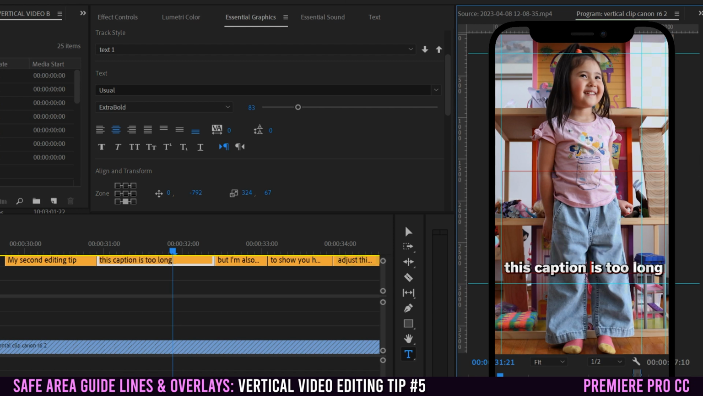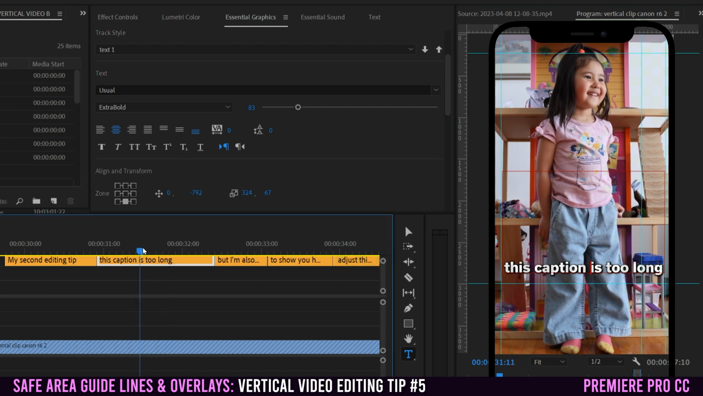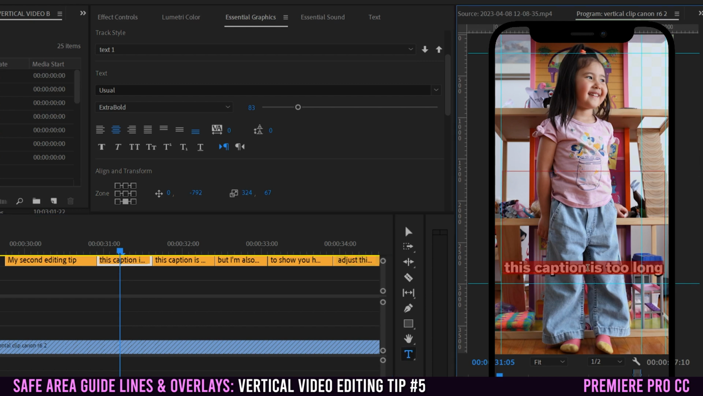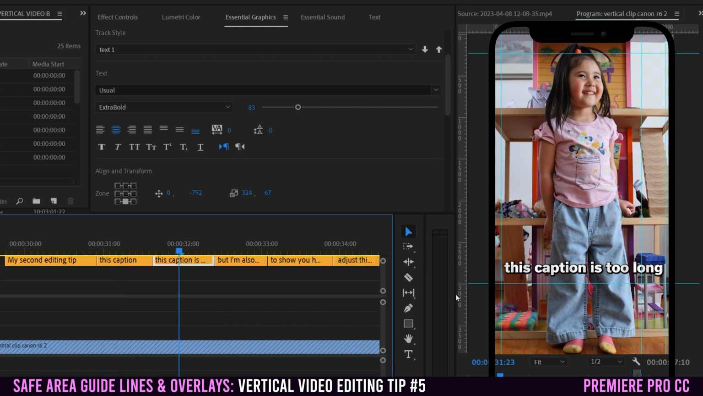And then the third way would be to split it. So maybe you go back to your caption here and you say, okay, well I can split it at this point and have the second one be "is too long." So I go here, I go to my razor tool, split it, go back to my selection tool. And then for this side of the caption, the first part, I'm going to double click in and delete the "is too long." And then for this other side, I'm going to double click in and get rid of the first part. So now if we watch it, it's "this caption is too long."